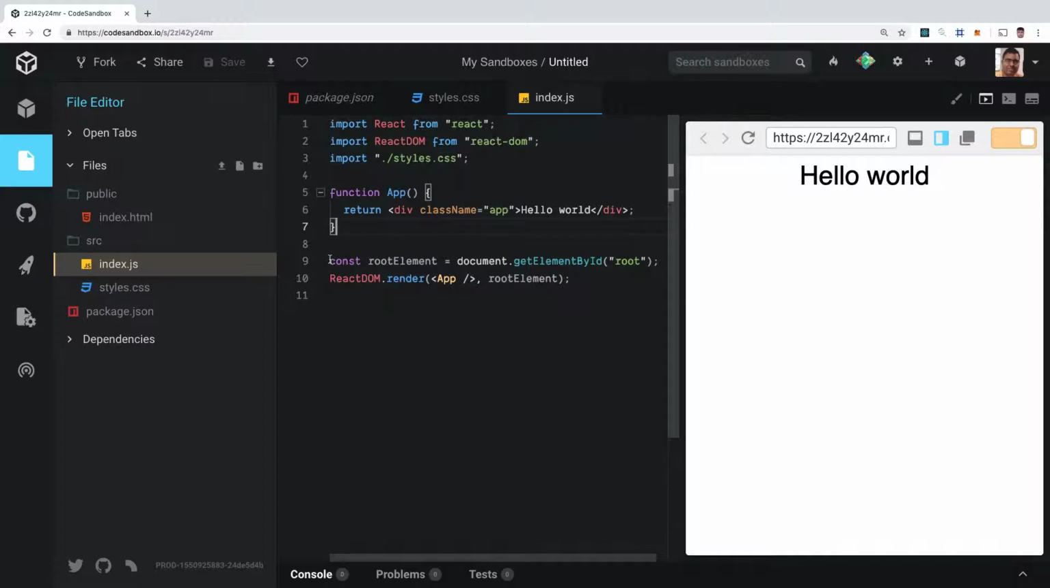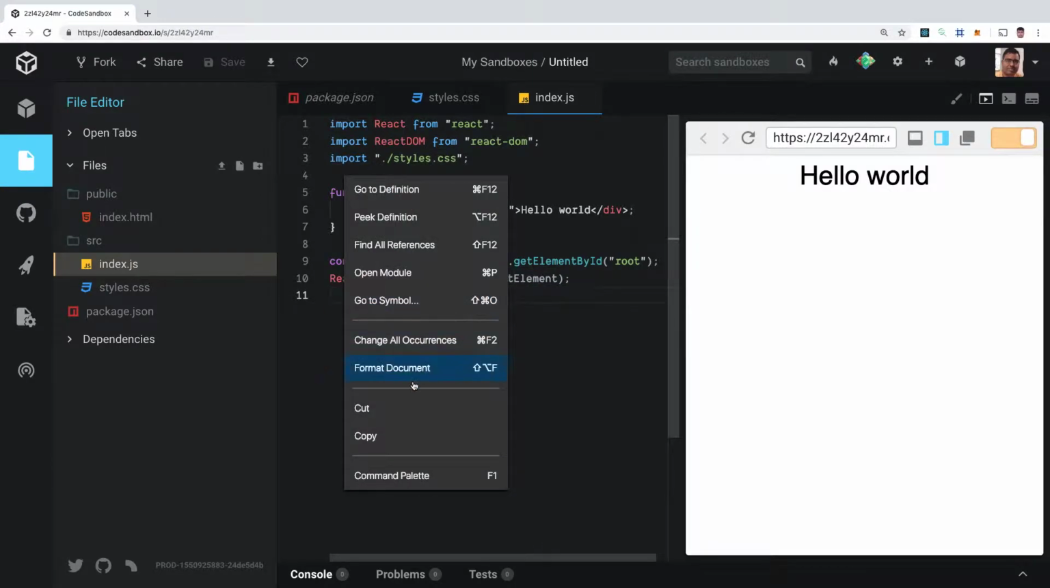What we do here, in the last two lines of the code, is we find an element by id root and we insert the contents of our component within that element. To explain a little bit more, let me open the dev tools.